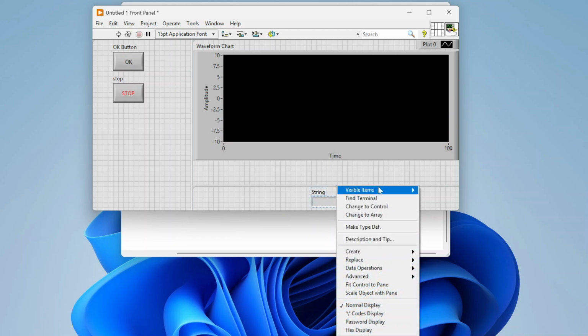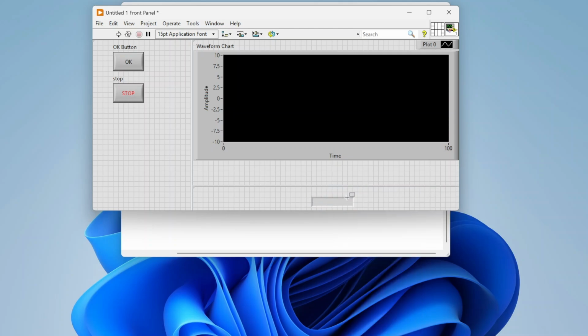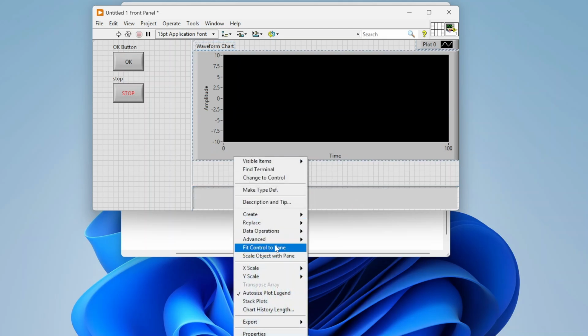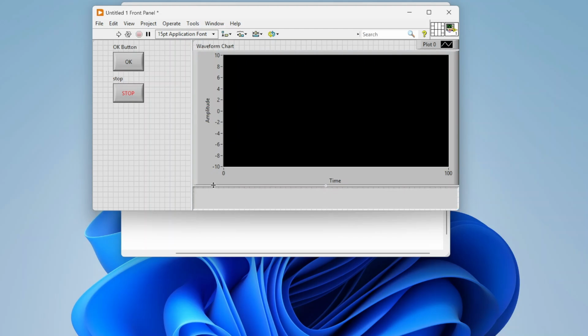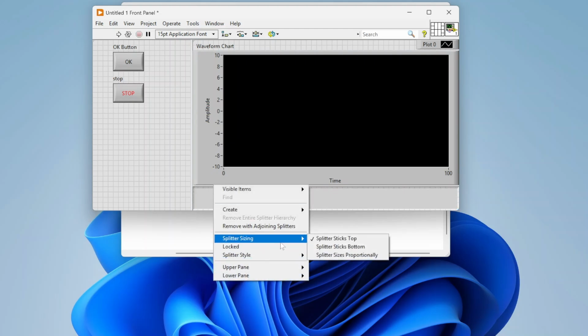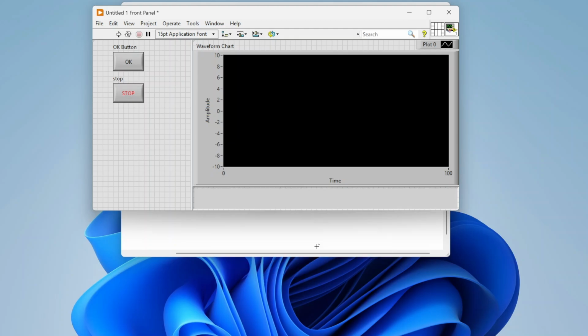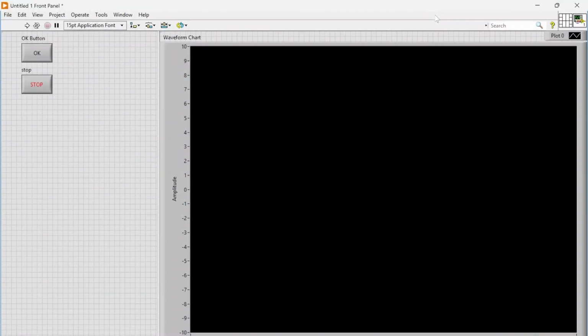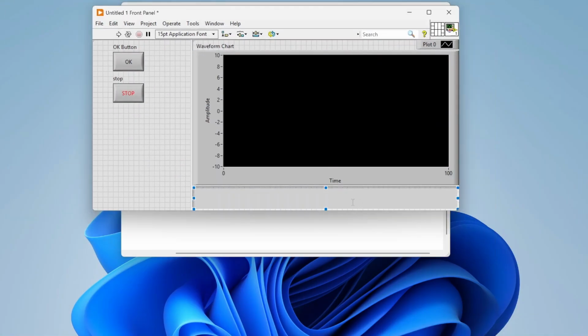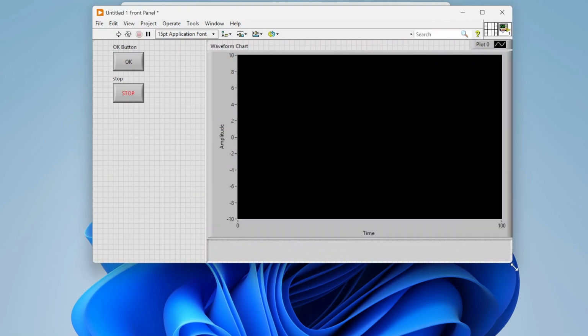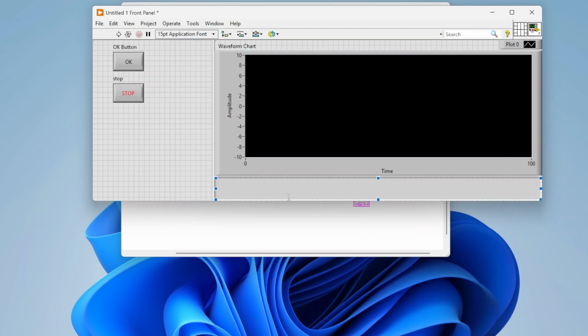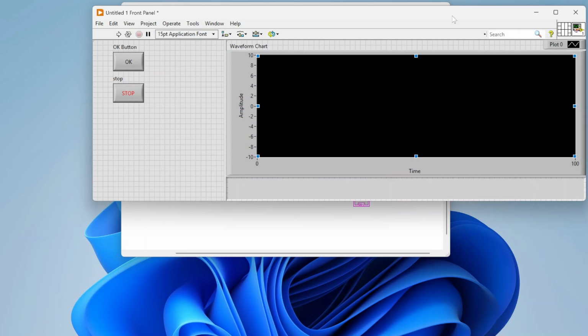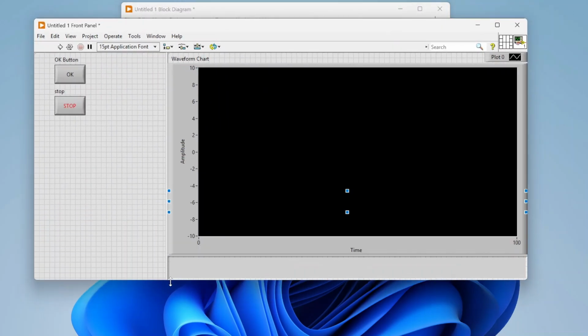So let's hide the label and let's fit the control to pane. Let's fit this control to the pane. And we're going to set our splitter such that it sticks on the bottom. So what this will allow us to do is now we can have like a text box that's displayed below our graph that's always there. It's only gonna scale side to side, so it'll get longer vertically, but it doesn't actually change its horizontal size, just the graph will resize.